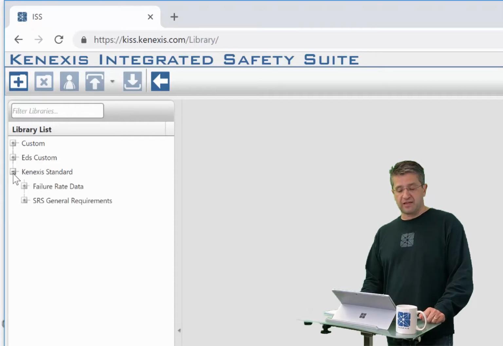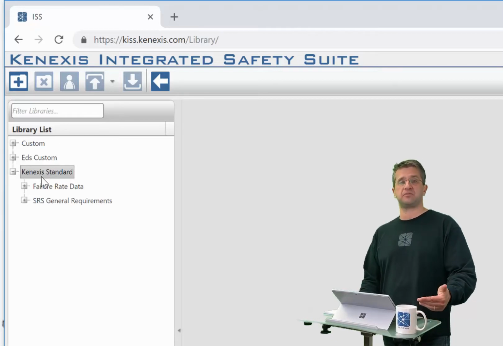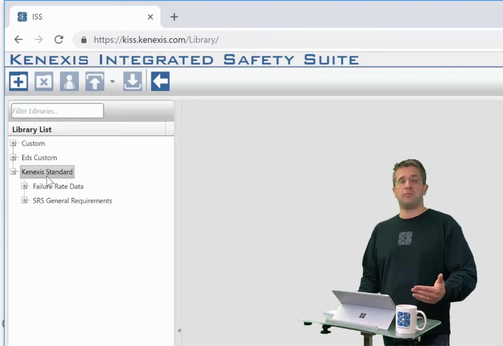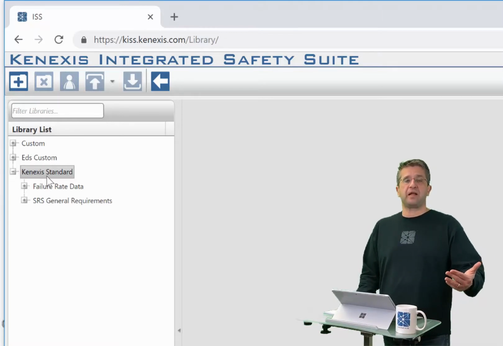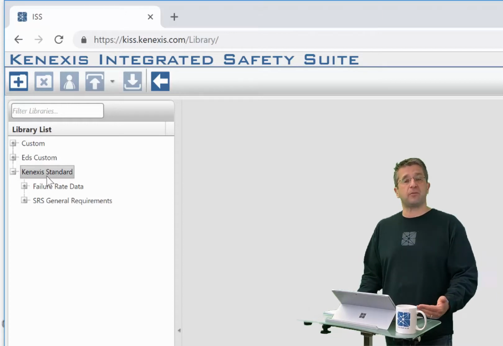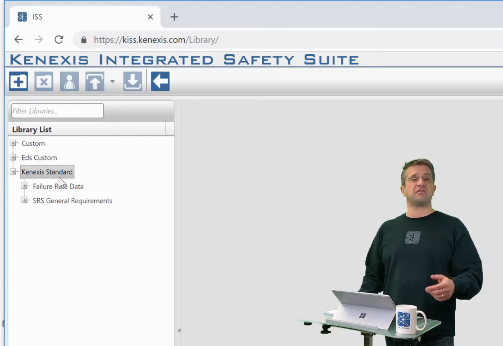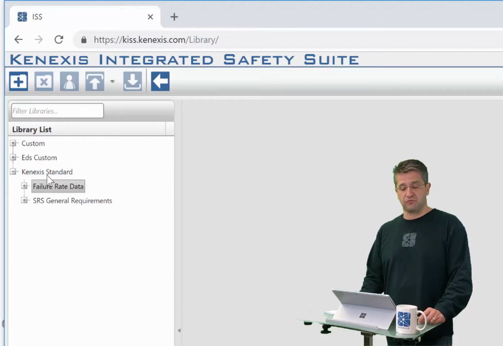Everyone will have access to the Kenexis standard library. This is a library that Kenexis provides and keeps up to date and has a very large number of both generic data based on field service and also equipment vendor provided failure data based on failure modes and effects analysis that the equipment vendors themselves perform.